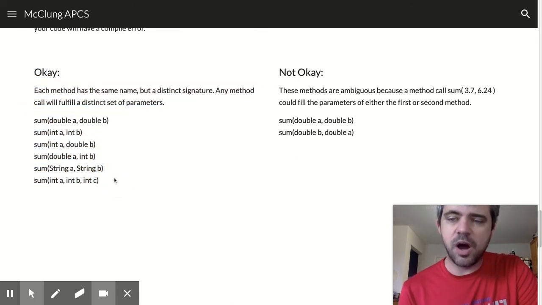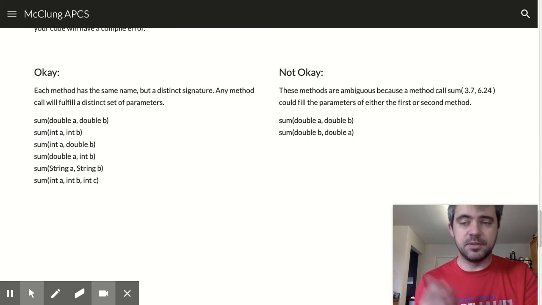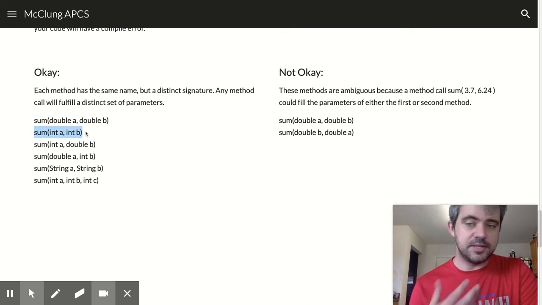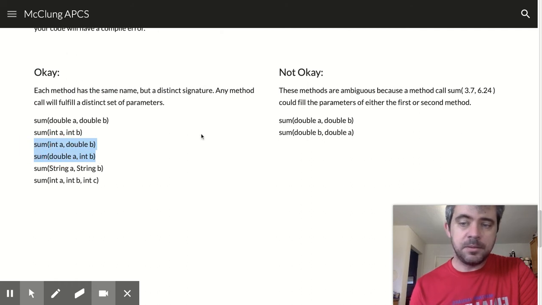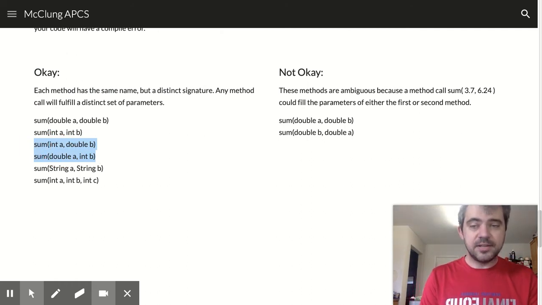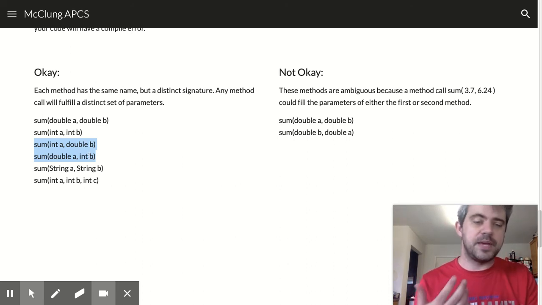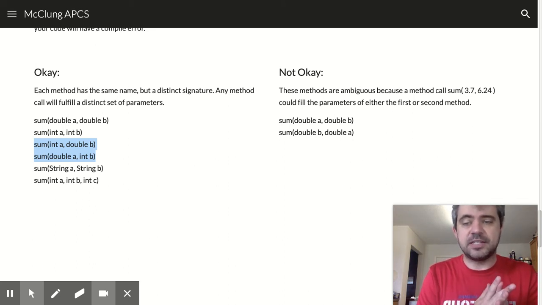But these can actually all coexist at the same time. So sum double A, double B. So this method, out of all of these, the only one that's got a double and a double is this one. The only one that has two ints is this one. Now these may look like they wouldn't work, but it's got different order. So if I put an int and then a double, it's going to pick this first one. If I put a double and an int, it picks the second one. Not that you would necessarily need that, but those are technically distinct.